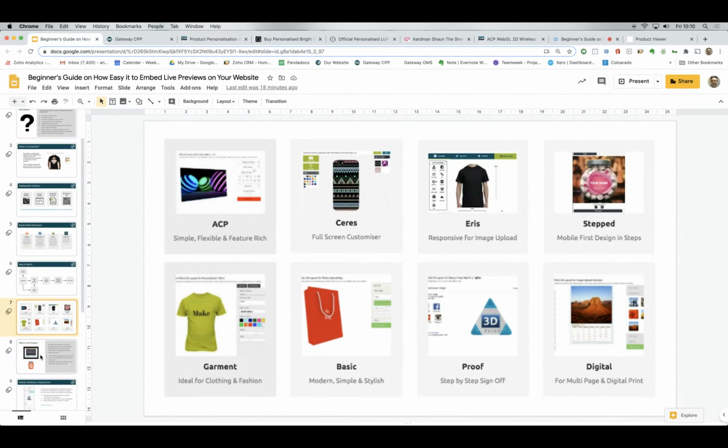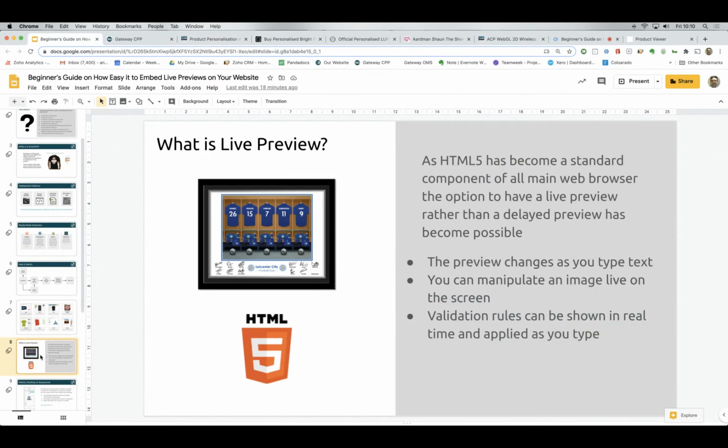So the other thing I wanted to just explain is what is a live preview. Live preview is particularly exciting because it's more of a gamification process. You know, people are typing and seeing what's happened live at that moment in time.